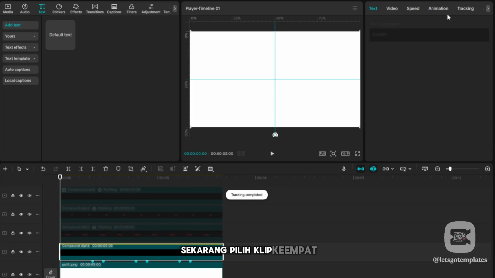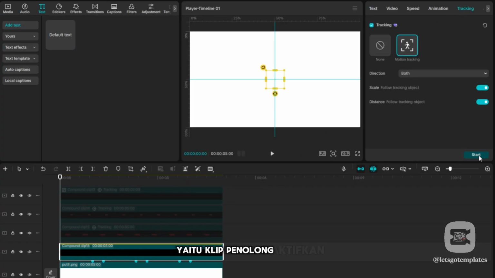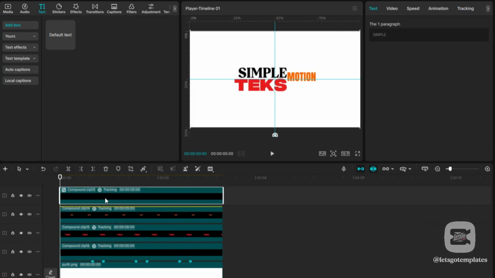Now select the fourth clip, which is the helper clip. Enable it. Then go to Tracking and start motion tracking. Once it's finished, enable all clips. Now you can start animating your main text movement.